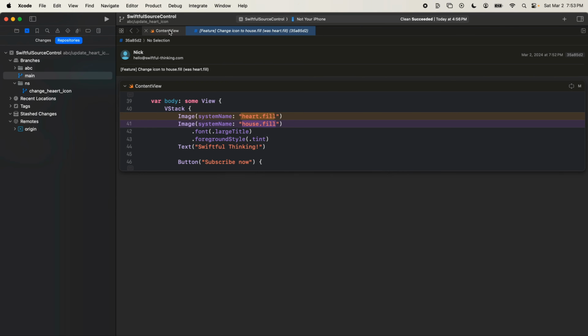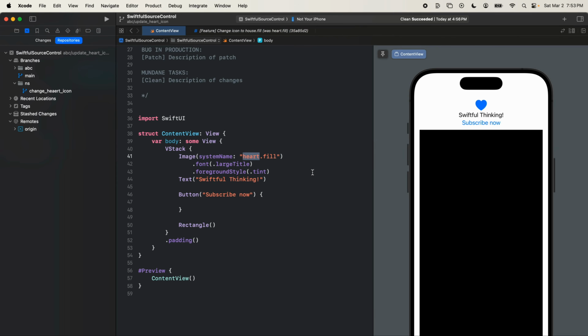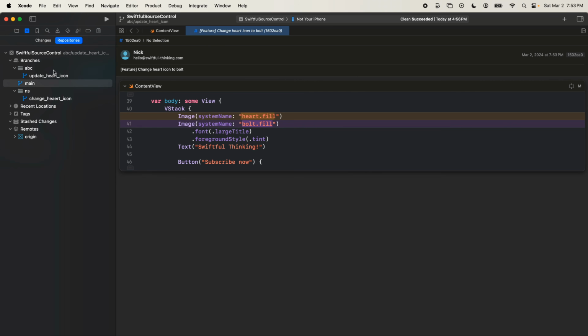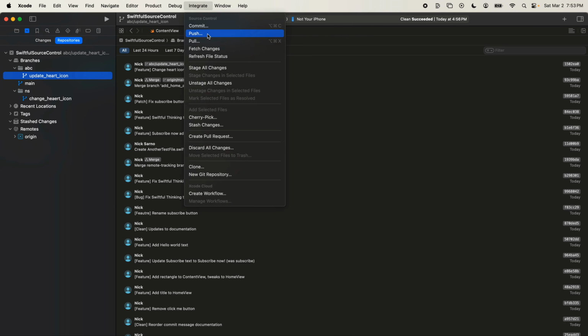But they are basically coming to the content view, and then they try to change the heart icon. So maybe this person makes it into bolt.fill. Cool. Option Command C. Let's commit this feature. And let's do a feature. We'll say change heart icon to bolt. Stage, commit. Let's also make sure that we now push this up to GitHub.